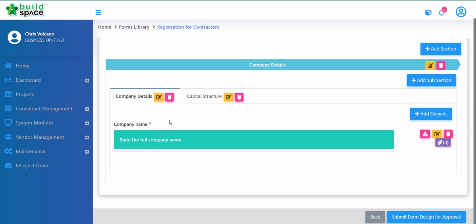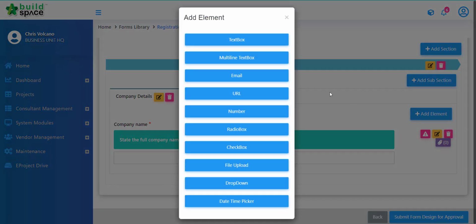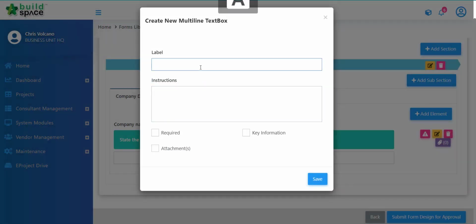right? So if it's a required item, then you can actually see this asterisk over here in red color, indicating that it is a mandatory item. So the instruction will be displayed at this section over here. Okay, so let me show the next one. Add element, multi-line text box. So let's say I request for company address. Let's say fill up the address of the company's main branch, for example.